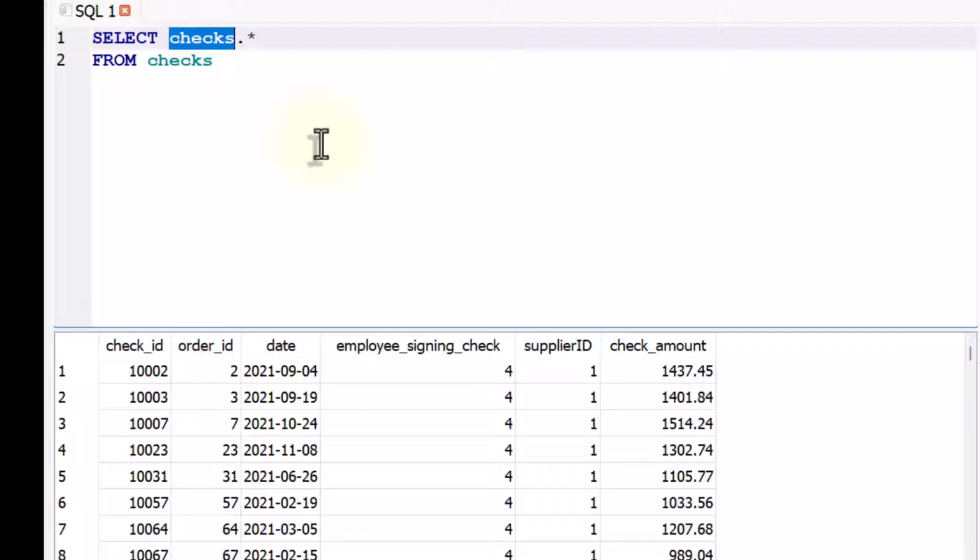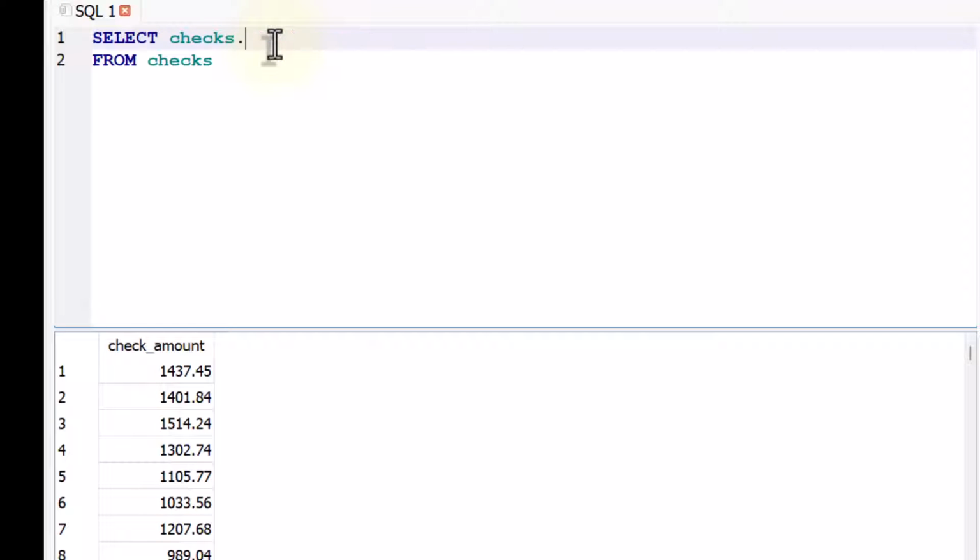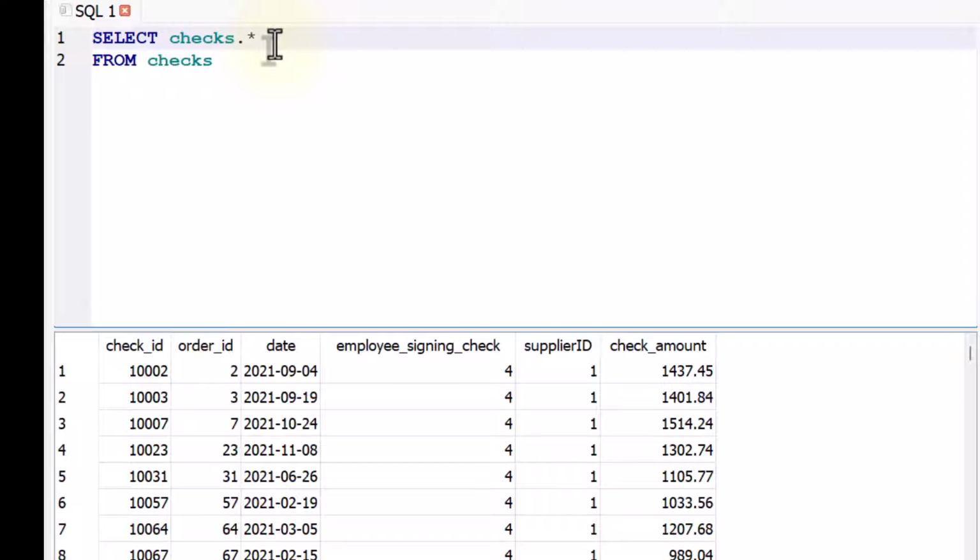What's happening here is that this is the name of the table. Once I start combining multiple tables together, it helps if I can tell the computer what fields are in each table. Checks.star gives me all the fields from checks. I could also just do the checks.amount if I want a little bit less, but for now I'm going to do star. Now that I have the checks data working right, I need to join that with the employees data. Let's go ahead and add that line next.